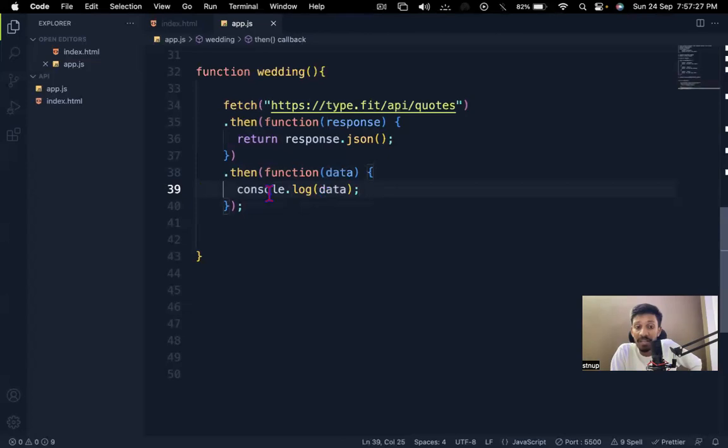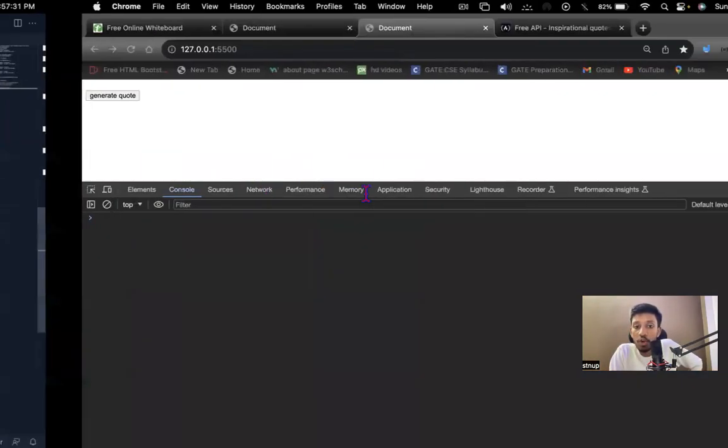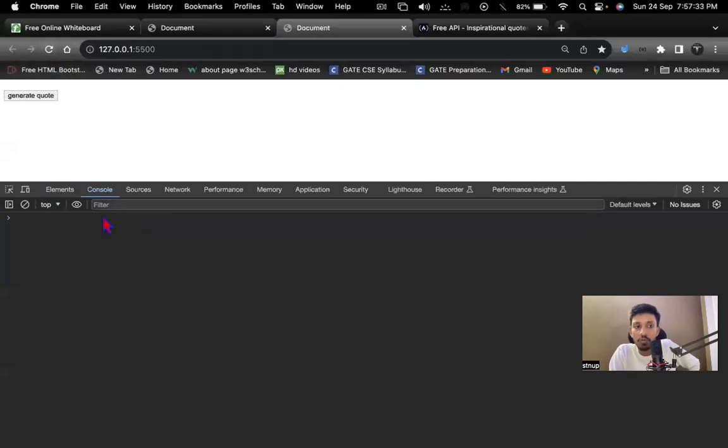But this line is printing something. If I go here and refresh the page, why is it not showing any data? Why? Because we need to call the function.